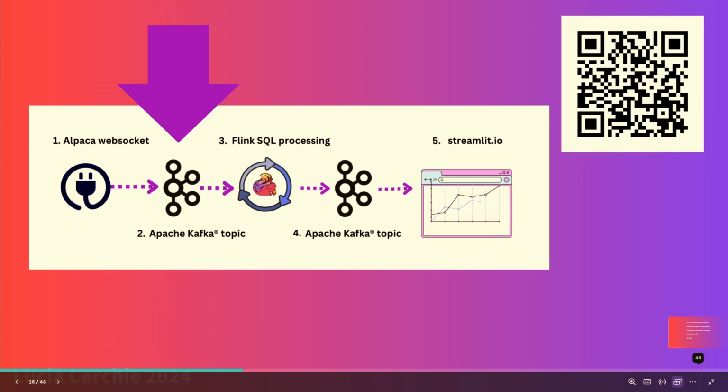Recently, I got the chance to bring all of them together in this application. This is a graph of what the application does. If you'd like to visit the website, you can use the QR code.